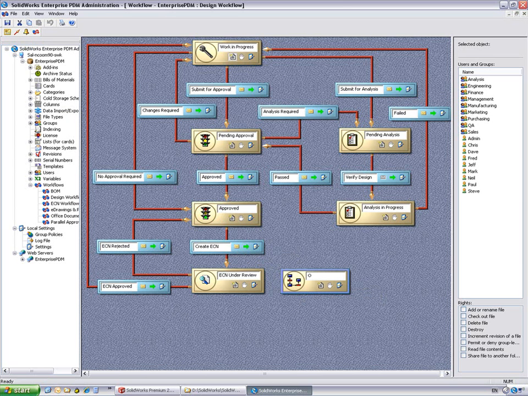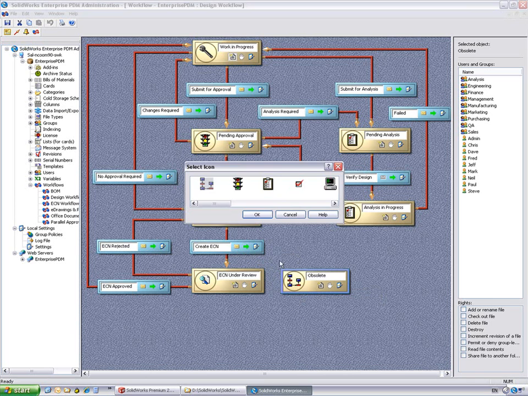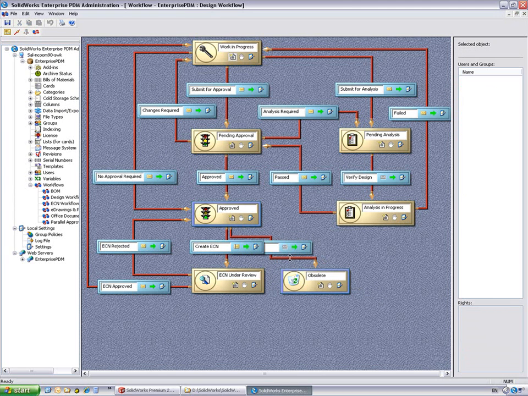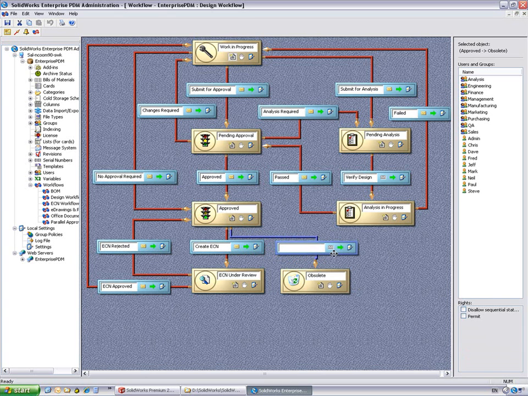To prove how easy it is to configure a workflow, let's add a new state called obsolete, with an appropriate recycle bin icon, and link it to the approved state. This transition provides the route between the 2 states with permissions only for certain users. Only the management team have been granted permission to move a document into this new state, whilst the engineers get read-only access.